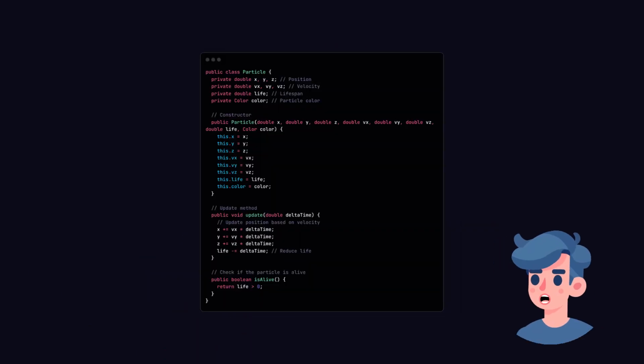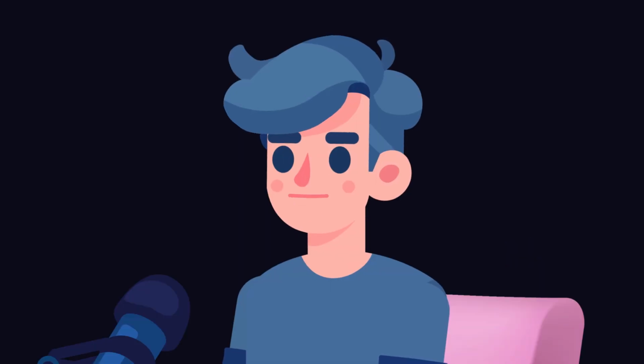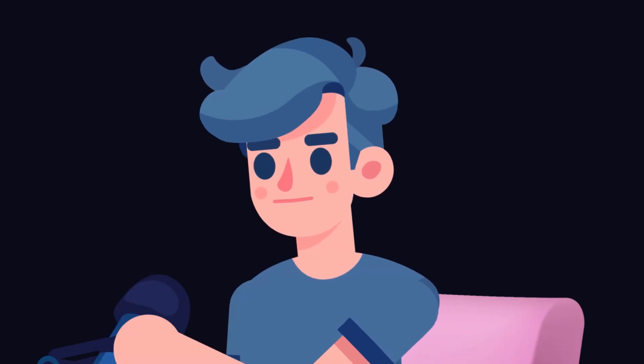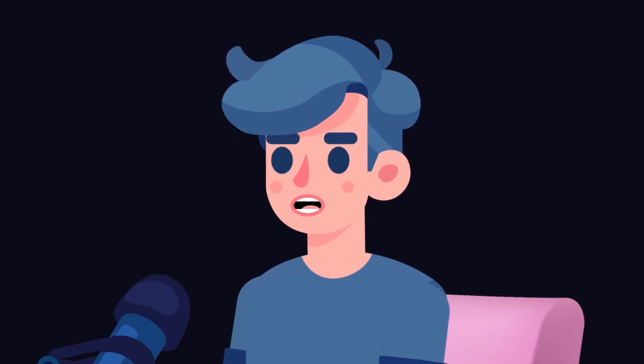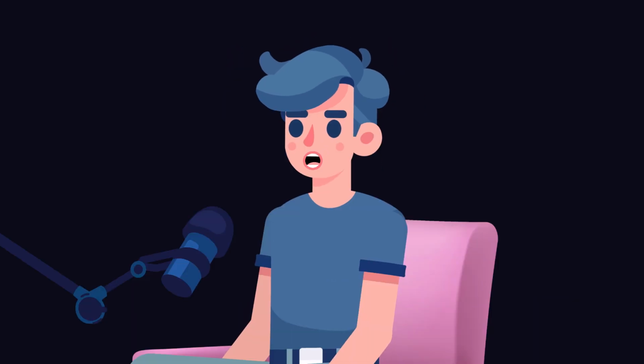Let's create a new Java class called Particle. This class will represent a single particle in our system. The particle class will need properties such as position, velocity, life duration, and color. Here's how it looks. In this particle class, we define properties for position, velocity, lifespan, and color. The update method updates the position based on the velocity and decreases the lifespan, while isAlive checks if the particle is still active.